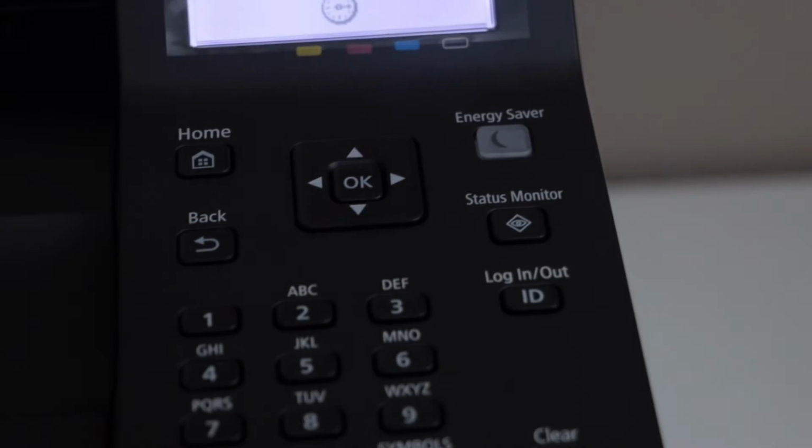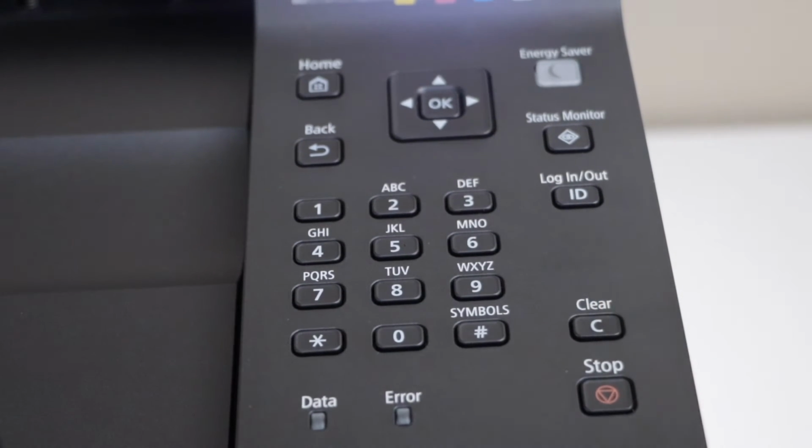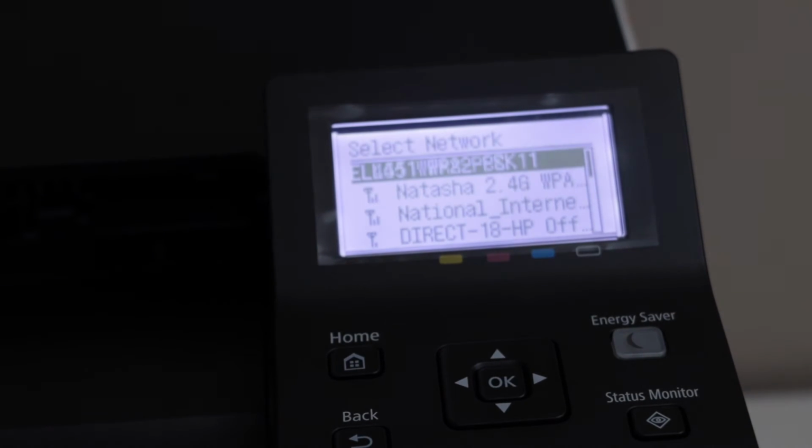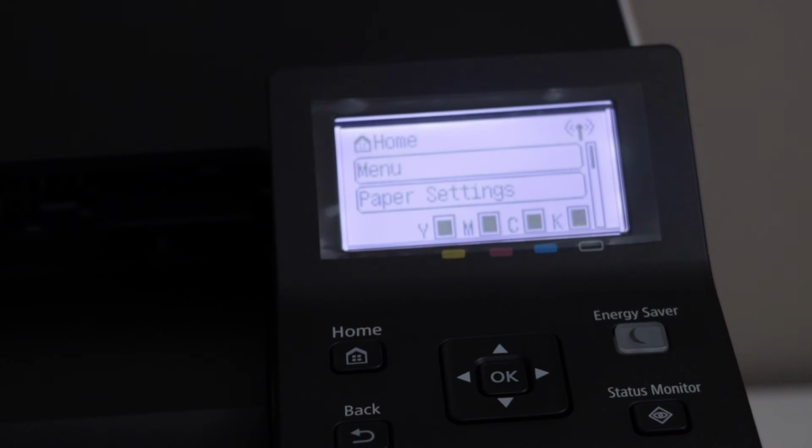In case you enter any wrong digit or wrong number, you can click on the C, that is clear. It will give the option to re-enter. The printer is connected to the Wi-Fi network. Click on the home button.